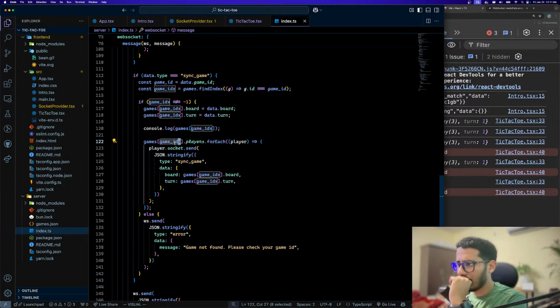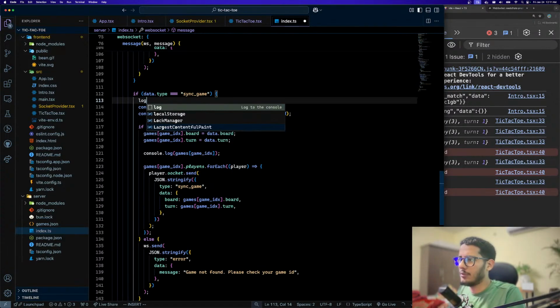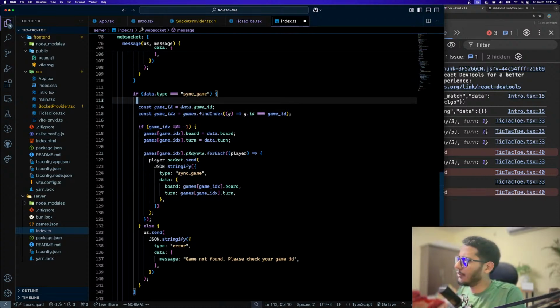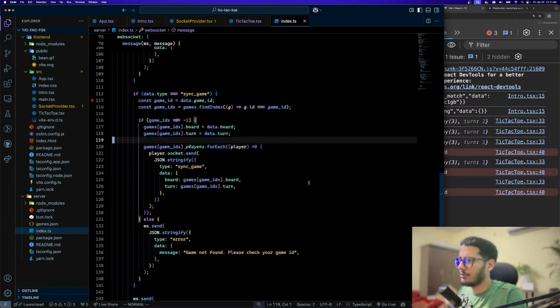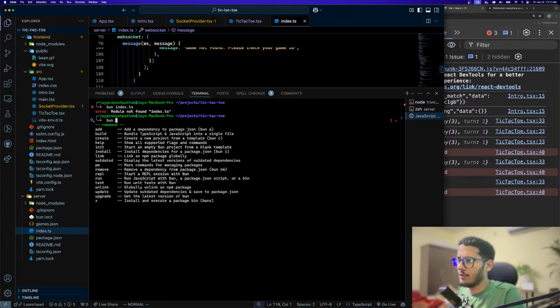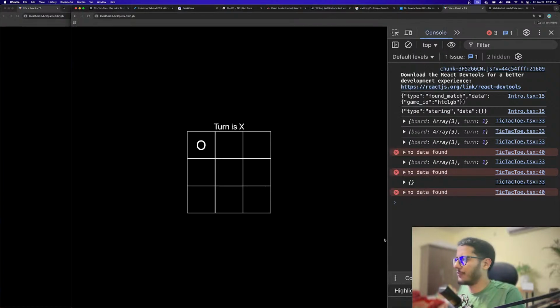Games, games index, players forEach. Okay. Let's log the entire game and let's see what we get. So we can use debuggers as well. So let's try to use debuggers. Let's be a little bit efficient in debugging. So what we can do is we can just do this and I can say bun index.ts. Now there's no, oh wait, bun module not found index, oh, we are on the wrong thing. And then we'll run index.ts. Great stuff. Okay, we did that.